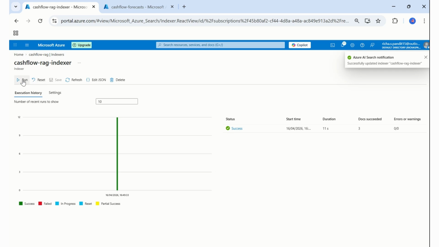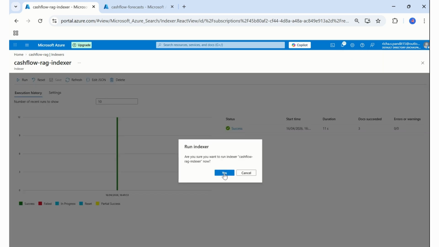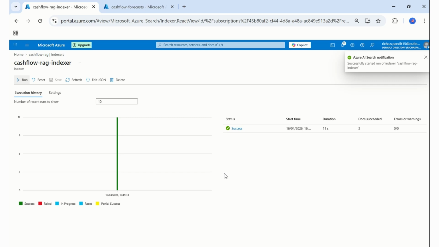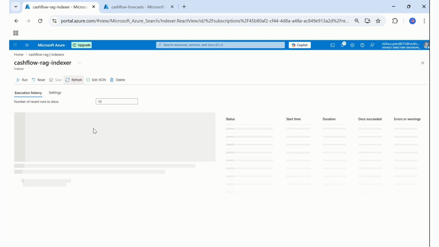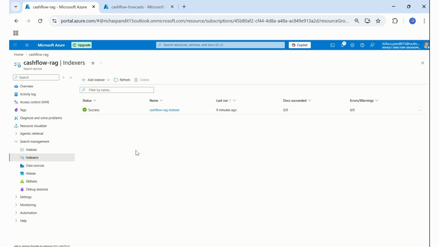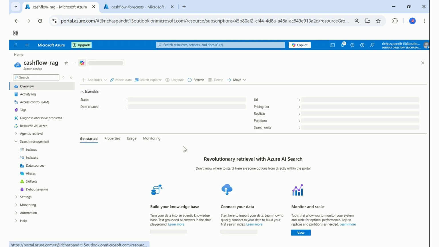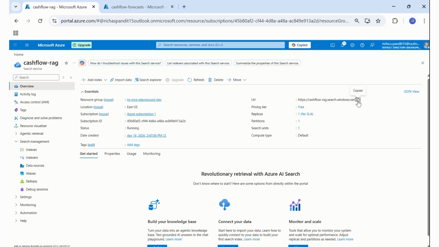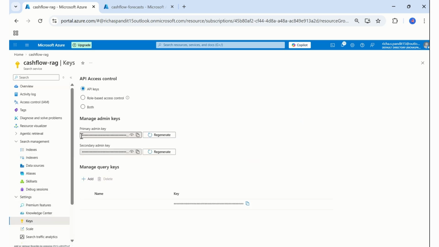So once done, we can run our indexer and ensure that it runs with success and it has no errors and all the fields are mapped correctly. And we can see that it has succeeded. Now let's quickly grab the search endpoint and the key for authentication purposes. So we'll go to overview and get the URL from here, and we can keep it safely in our notepad, and go to settings, then click on keys and use the primary admin key and again copy to clipboard for using it via our Visual Studio Code.